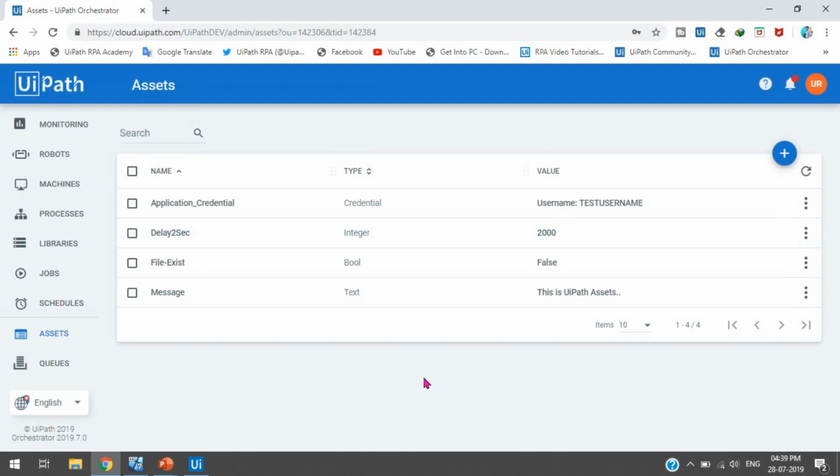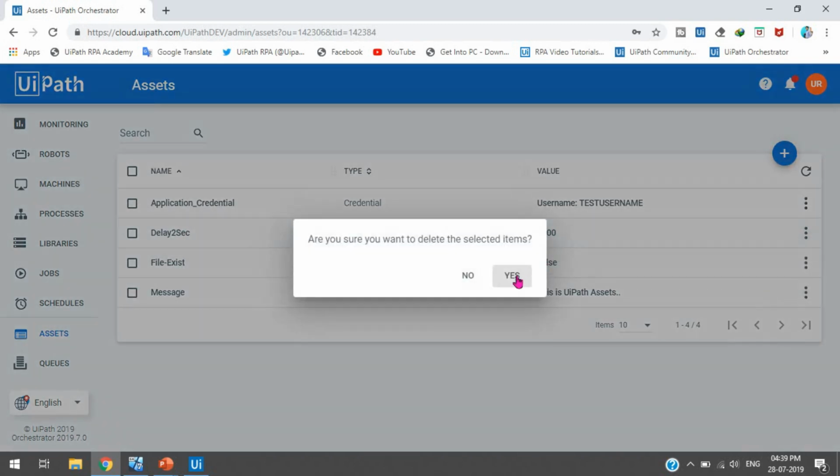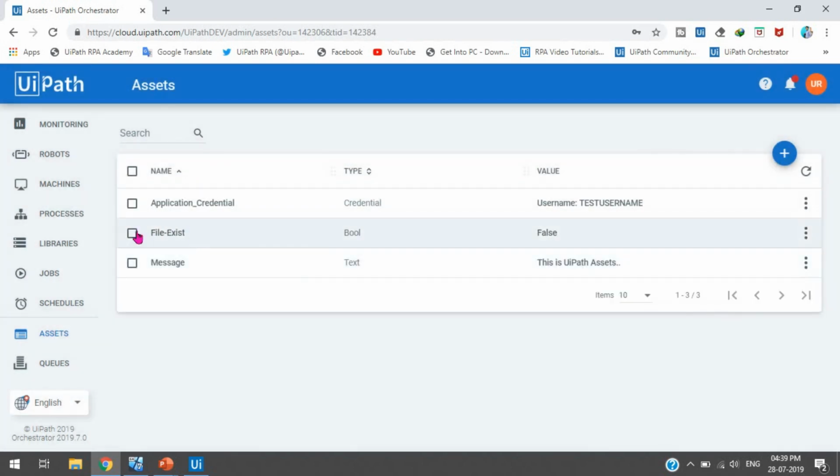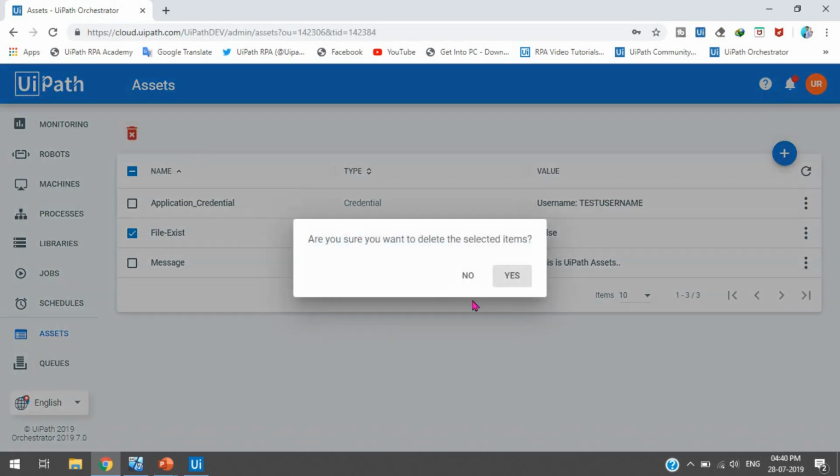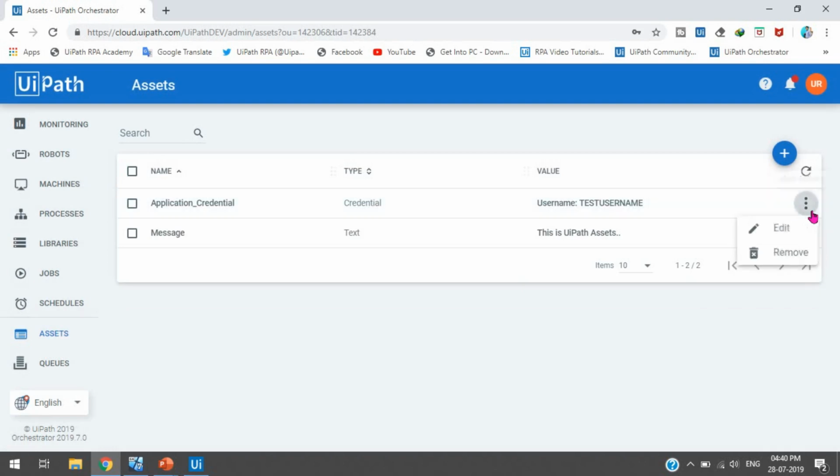And if you require to delete this, then you can click on this and remove it. So remove, and you can also check this checkbox so that you will be sure that you are going to delete only this asset. So check this and remove from here. So now we have the 2 assets only.